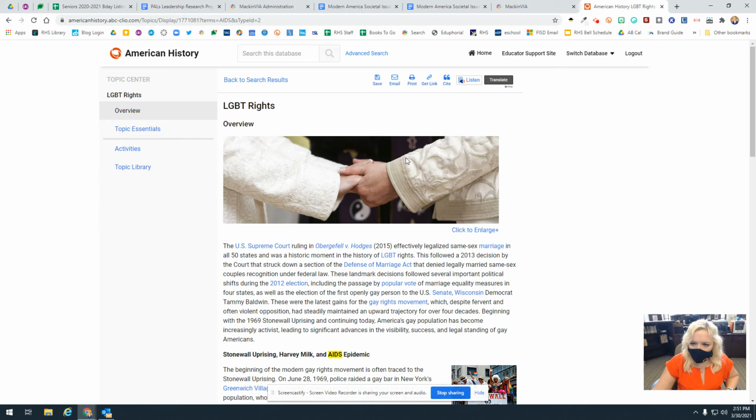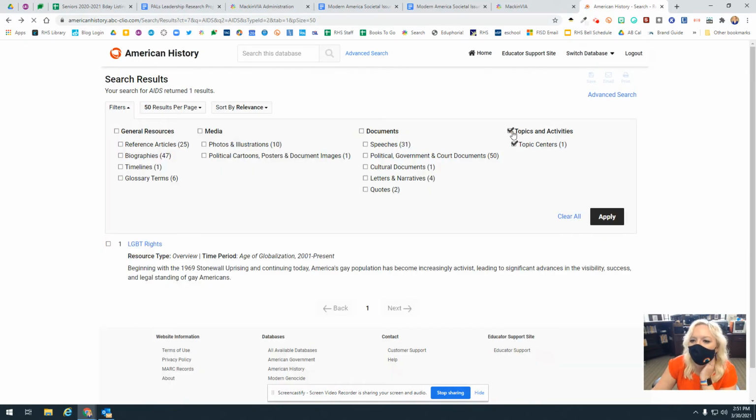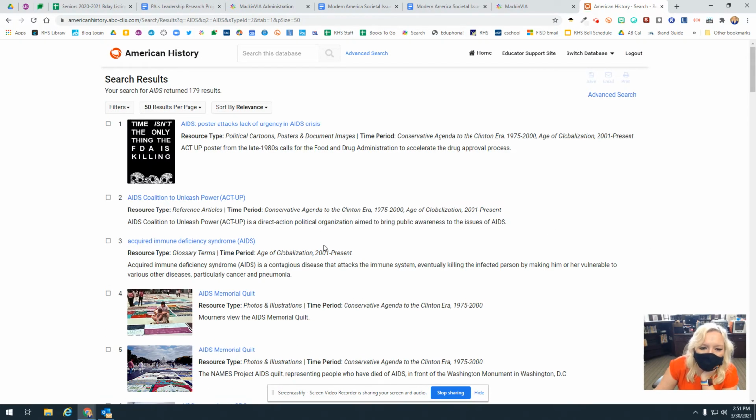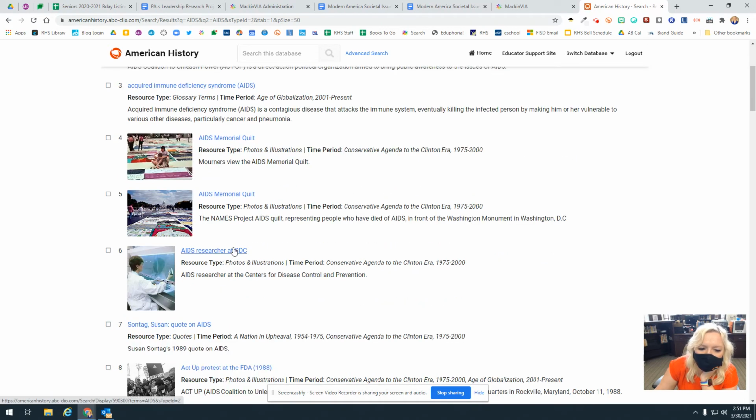You would do the same thing with an image or anything else from this site or from the American government one. So ABC Clio kind of works the same. I'm just going to go back, and I'm going to go back to that filter, and I'm going to take off that right there, and I'm going to click apply. And so then let's say I wanted to definitely talk about the AIDS Memorial.